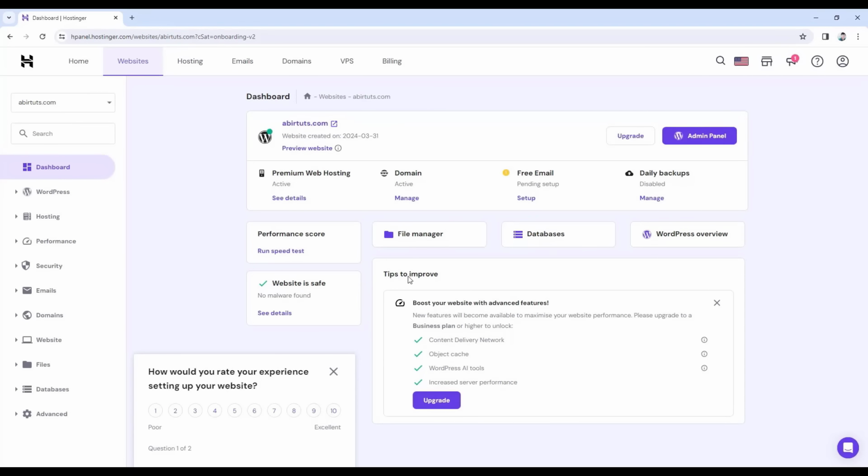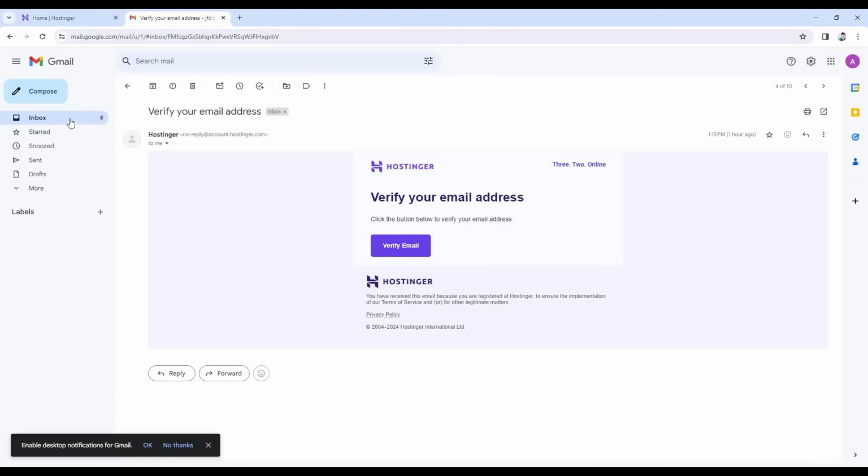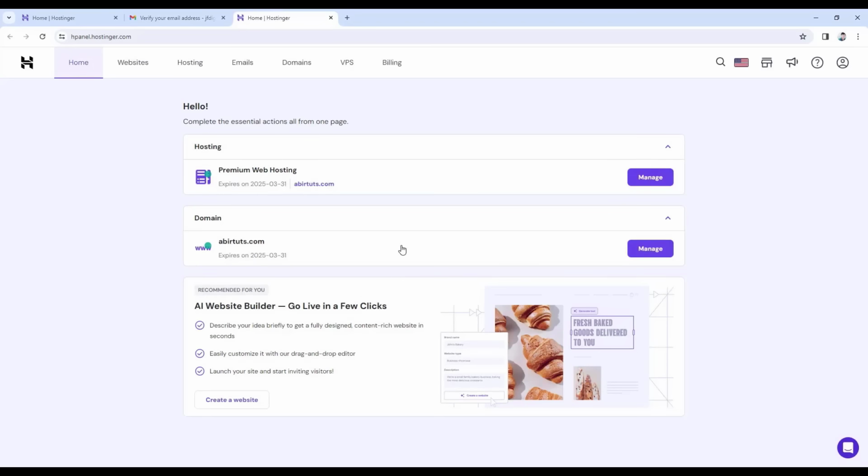Here if we go into the Home tab, you'll see in the account actions, it's saying that they have sent a verification email to our Gmail account. So let's check our email. And in your inbox, you'll find an email where it says verify your email address, which is a verification email from the Hostinger team. So now from here, we'll just simply click on verify email button here. And then it will take you back to the Hostinger control panel with the email address verified.